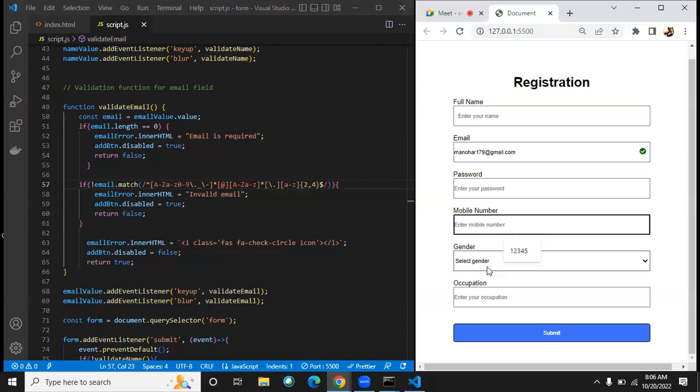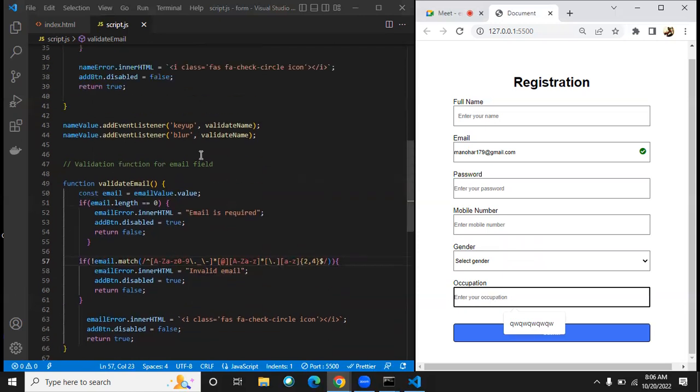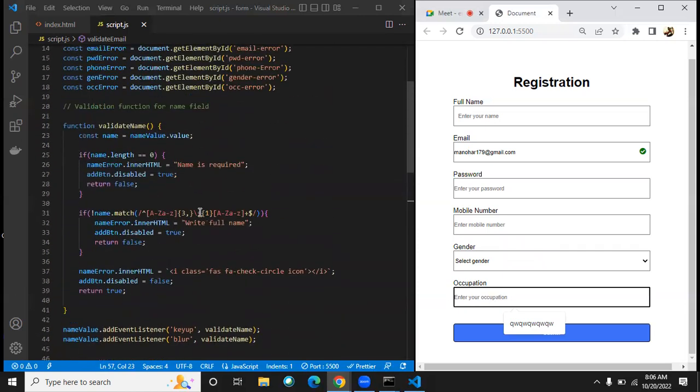So we can do these things. Gender, we don't have any regex. Occupation should always be a string. It doesn't contain a number. Exactly how we wrote the regex pattern for the name field. But it should not contain any space. Only the first part is fine.